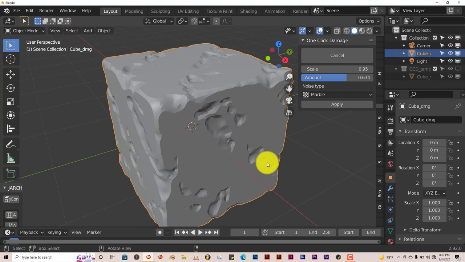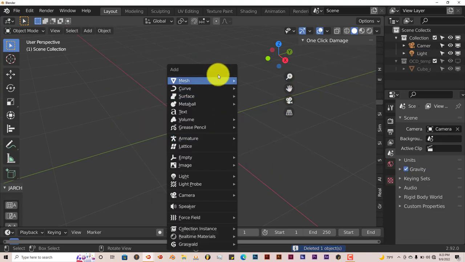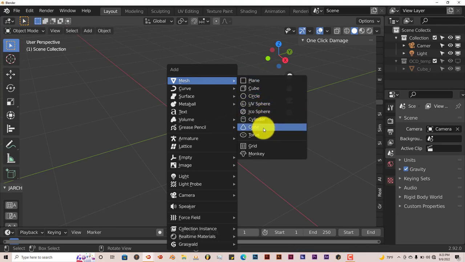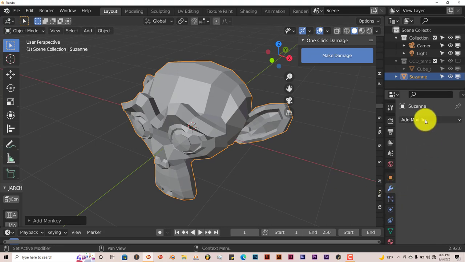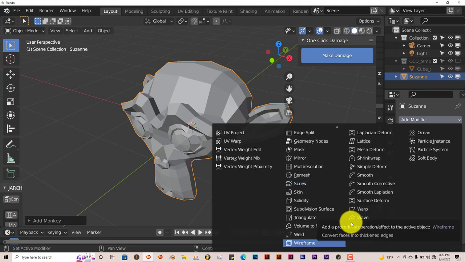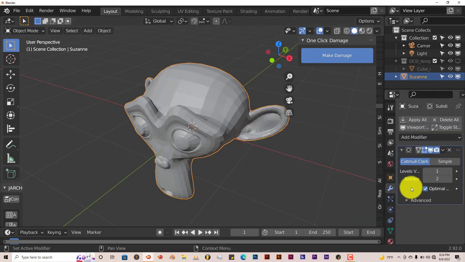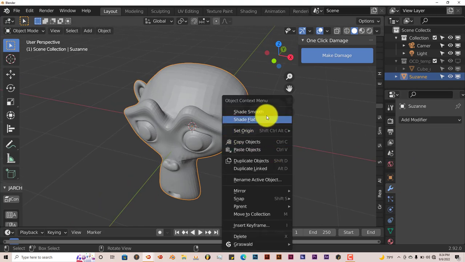Now let's see what it does with a more advanced, detailed model. Let's delete this. Let's import Suzanne: Shift A, go to Mesh, and choose Monkey. We're going to increase the subdivisions using the subdivision options located in the modifiers tab. Click on Subdivision, crank it up to 2, and then click Apply. Let's press W to smooth it out. Let's see what it does to Suzanne.